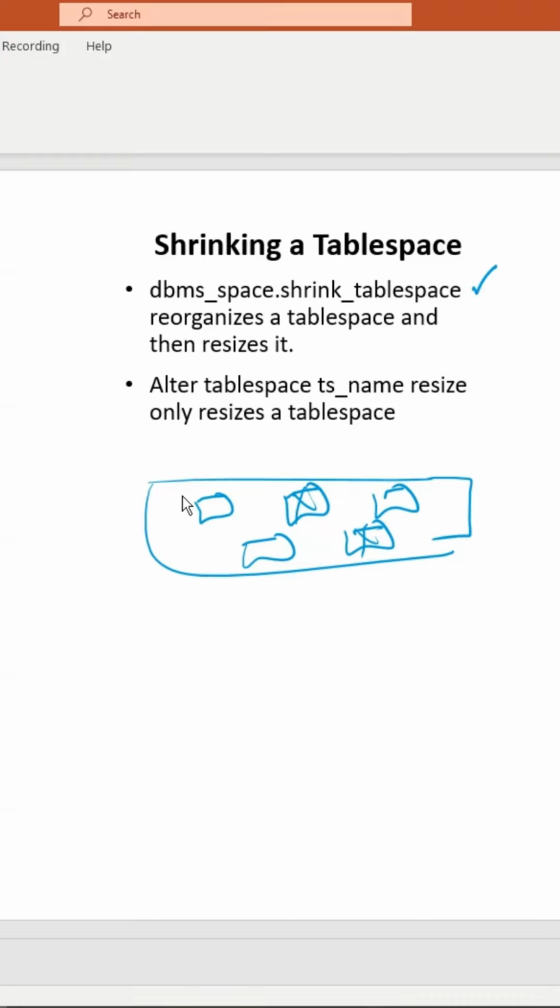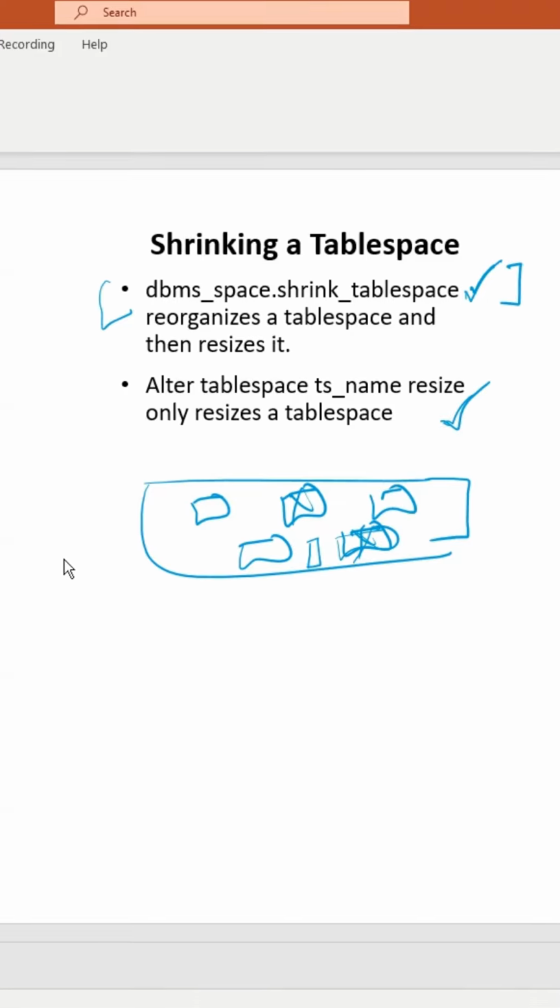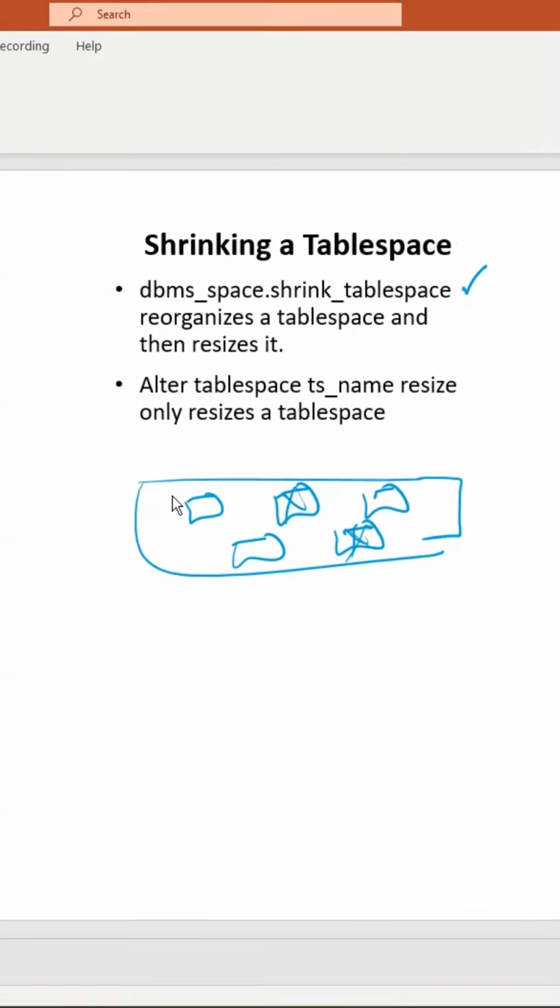Also there is this option, ALTER TABLESPACE name RESIZE. This only resizes a tablespace. If the object that happened to be dropped is at the end of the data file or at the end of the tablespace, then there is no need for defragmentation. We can directly issue this command and this will change the high water mark to the last used block, reclaiming the dropped space. This is much faster and gives more space.